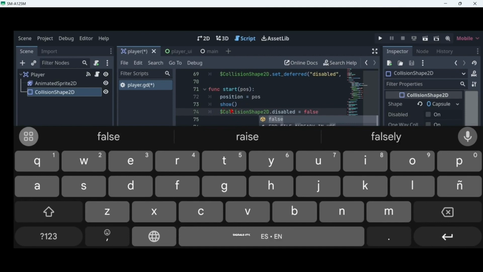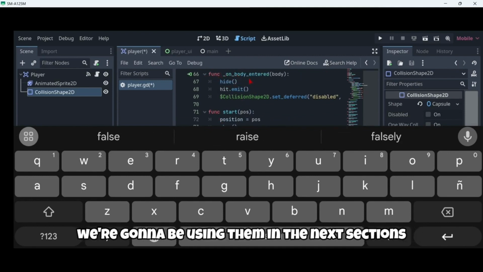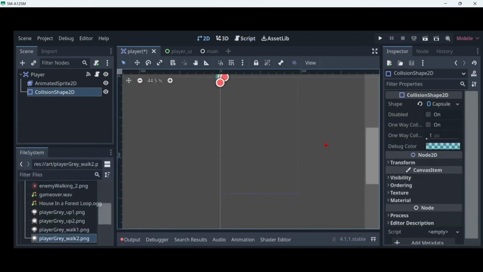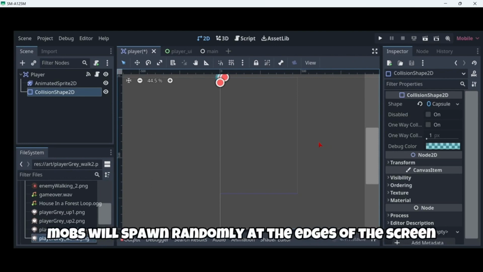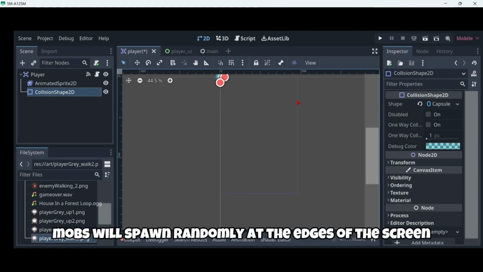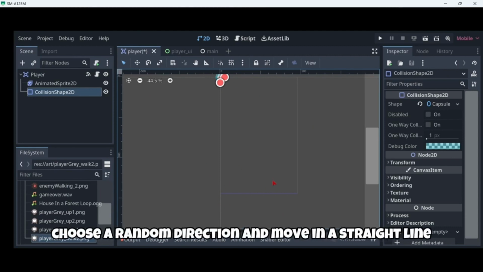All these functions, signals, etc. that we have created, we're gonna be using them in the next sections. Now it's time to make the enemies our player will have to dodge. Their behavior will not be very complex. Mobs will spawn randomly at the edges of the screen, choose a random direction, and move in a straight line.